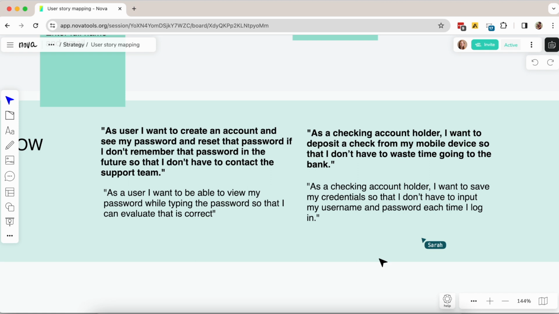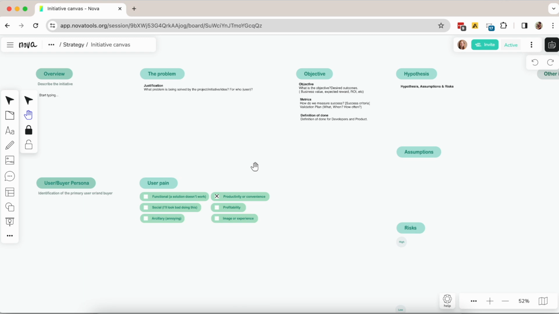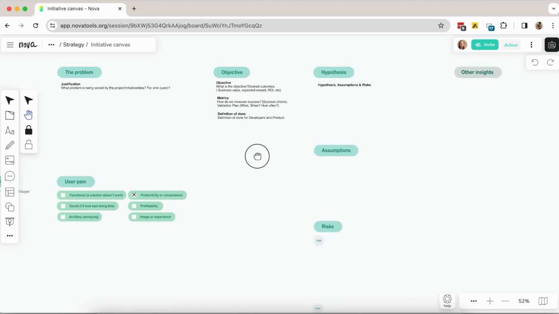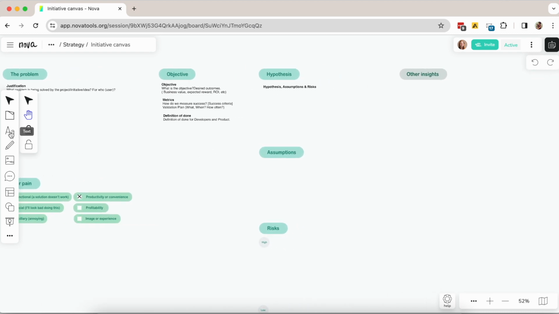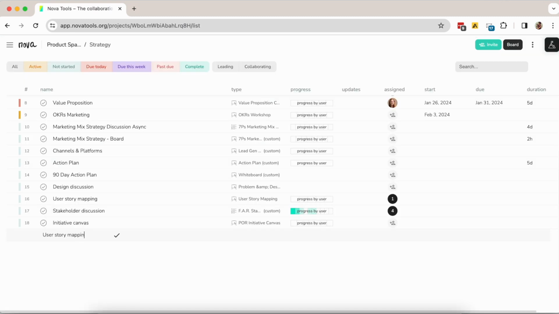Here is an example of a low-level user story. As a checking account holder, I want to save my credentials so that I don't have to input my username and password each time I log in. Once the user story mapping is done, you can review it with stakeholders and update your epic or initiative canvas. This is always done before you start typing your epic and your final user stories. It's important to do this because it will help you evaluate the process and ensure you are not missing any requirements and use cases, as you have to follow all the steps that the user needs to take one by one. Here is an example of a user story mapping.